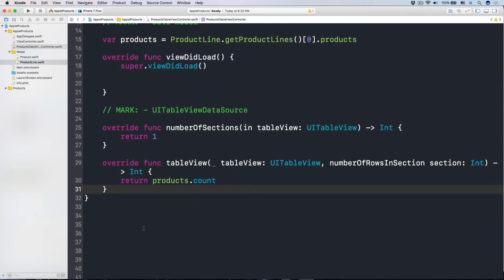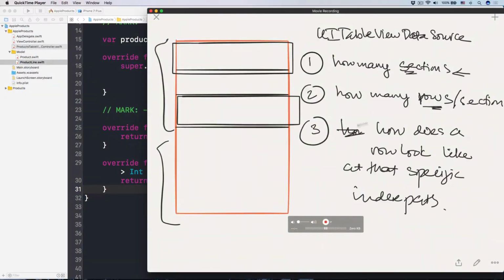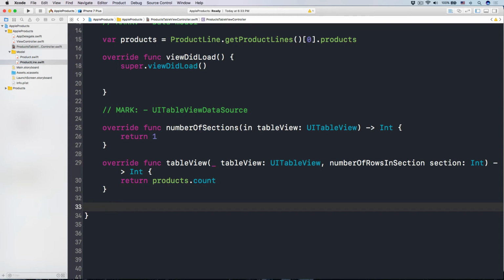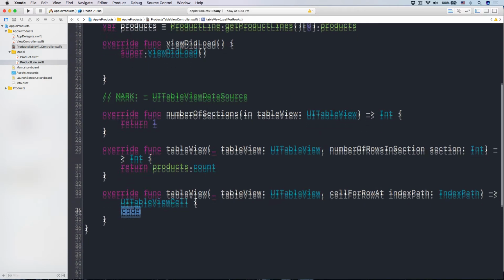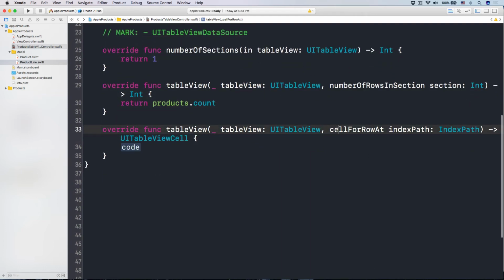And the last method, what is the last method? How does a row look like? Right, so the last method, cellForRowAt indexPath. Just typing in cell for row at index path. So here, let's look at this method. This method has tableView cellForRowAt indexPath, and we have to return for it a table view cell.